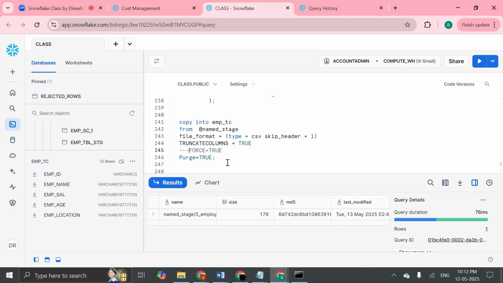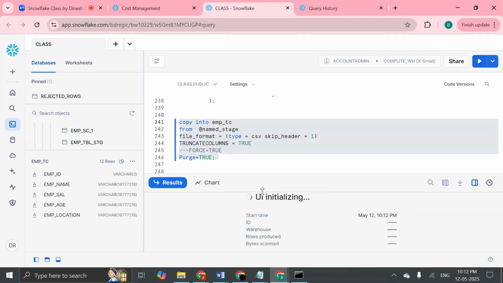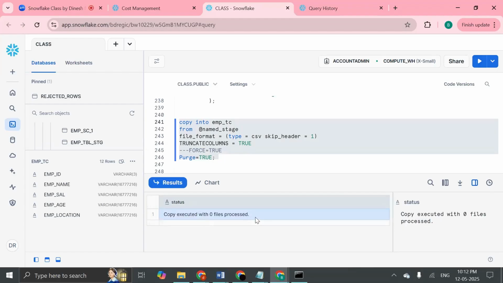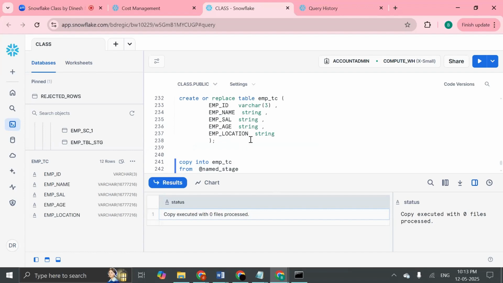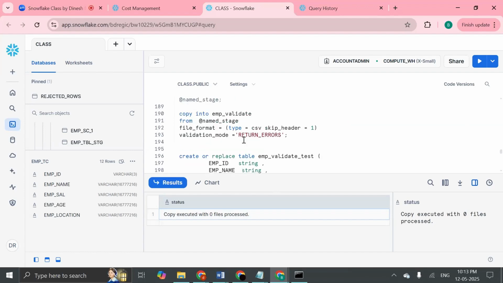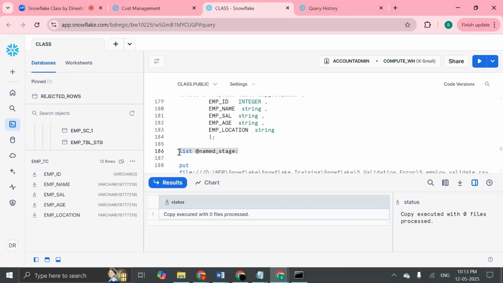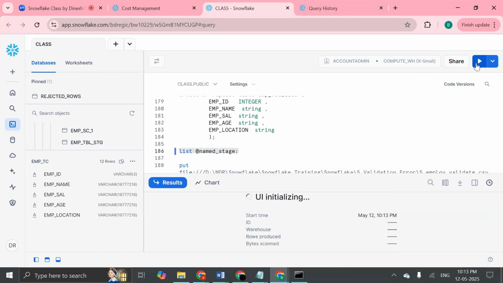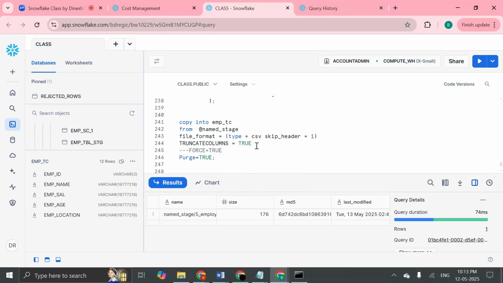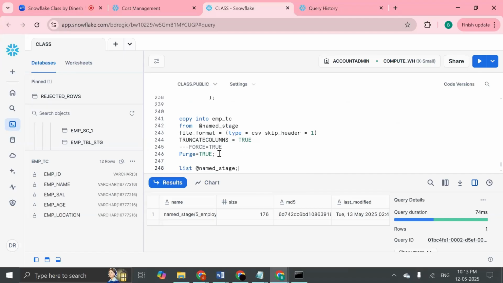Now observe this one. See this. If I execute this, what happened now? Zero files processed. Still I am using a purge command. Now see the stage area by using list @stage_name. See this one. Still the file is available, right? I have executed purge equal to true, but still the file is available.